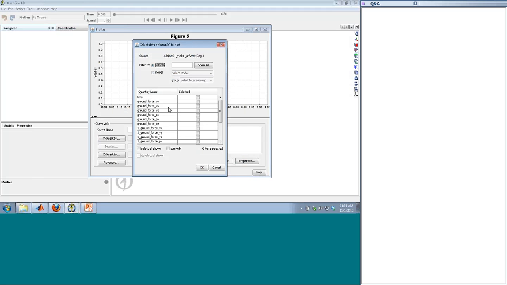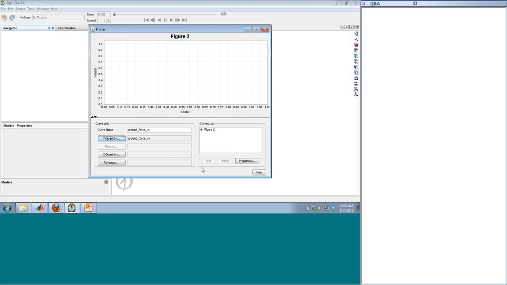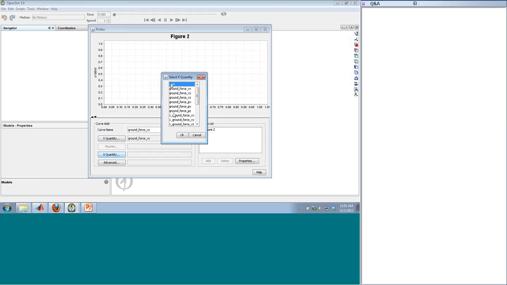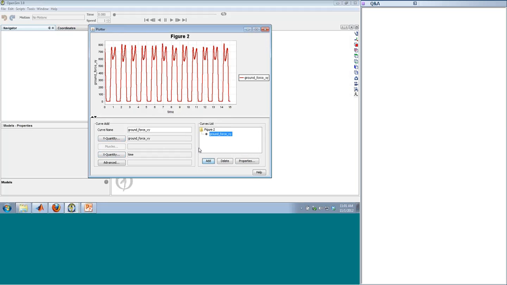I'm going to plot the force in the vertical direction on the first force plate, because that corresponds to the right leg, which is the leg that we have collected EMG data for. I'm going to plot this versus time. You can see that there's approximately 14 or 15 gait cycles, but we want to narrow this down to 1. So I'm going to zoom in on the plot.